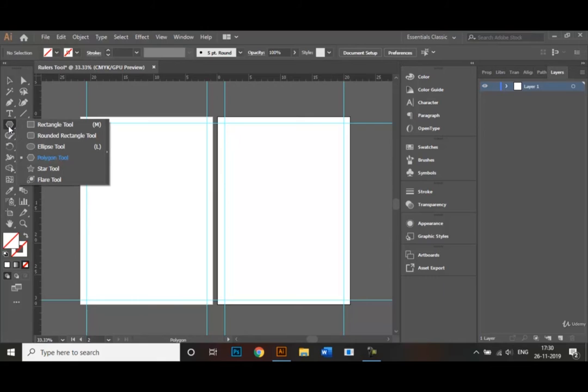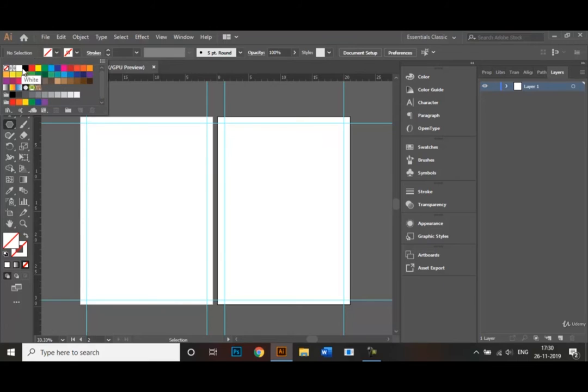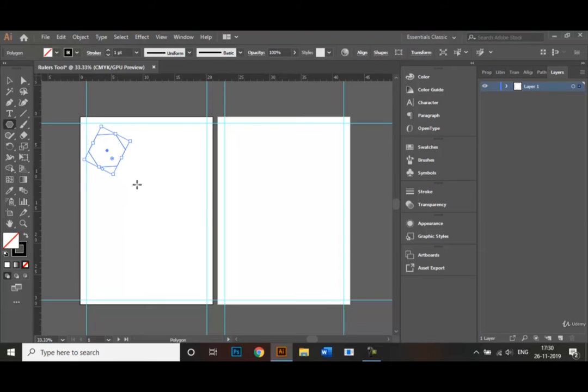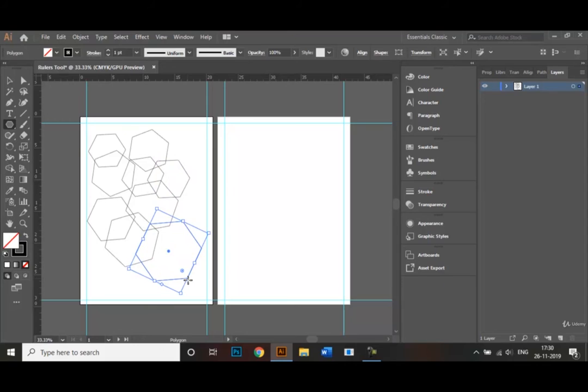I'll click on the shape tool right here and click on polygon. I will set the stroke color of my shape to black and make a shape. It can be anything like that. You can go crazy, you can make abstract designs as long as you are well within the guides. For example, this can be your cover page for the catalog that you're making, right?